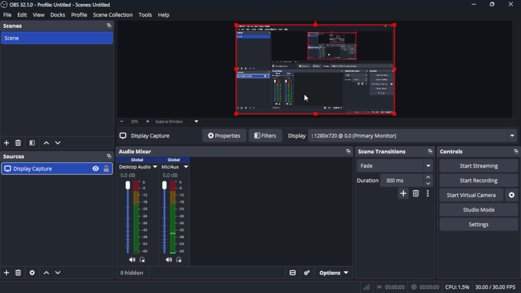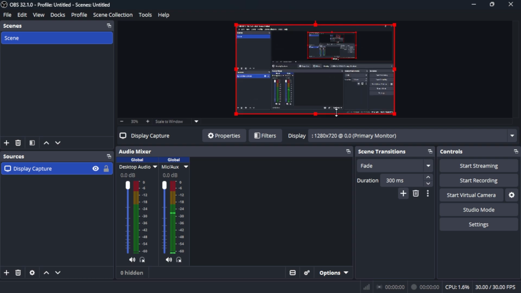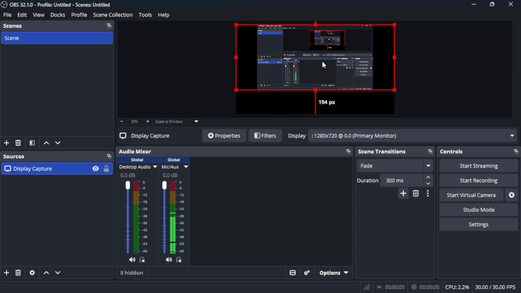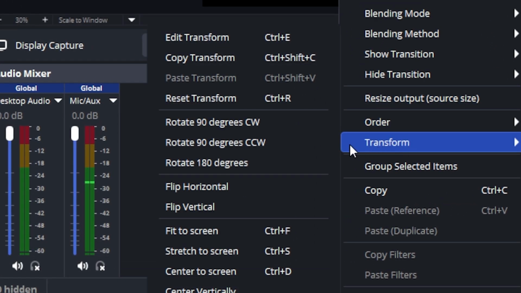Next, manual scaling and fitting. Most sizing issues happen because your monitor resolution doesn't match your OBS canvas, leaving awkward black bars on the sides. Click and drag any of the red circles on the corners of the bounding box to scale the image up or down. If your screen is way too small or off-center, right-click the source in the preview, go to Transform, and select Fit to Screen, or press Ctrl+F.